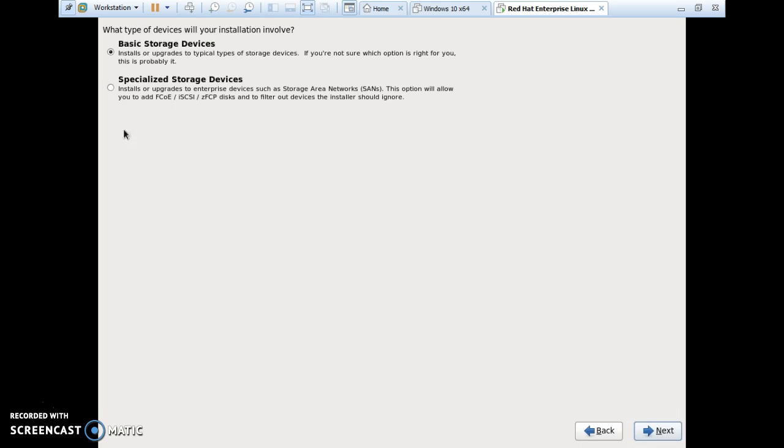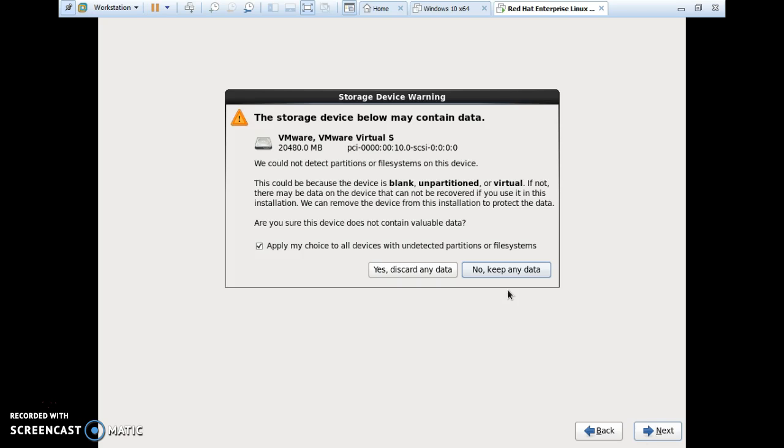And we're going to use the basic storage device. Click Next. This is just a warning to let you know, are you sure you want to erase anything that might be on the disk? We know that this is a blank partition, that there's no data on here, so we're going to click on Yes, discard any data, even though there's nothing actually on the disk.